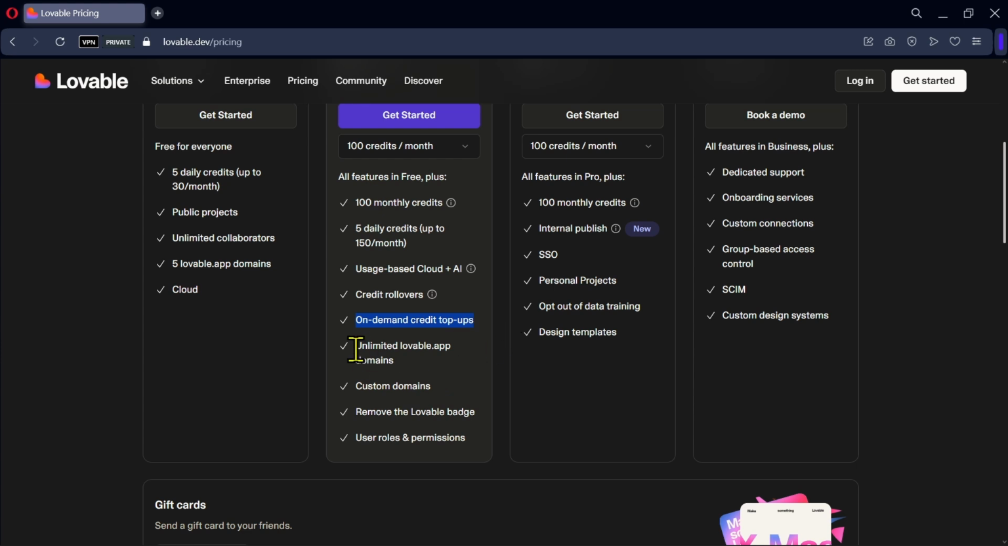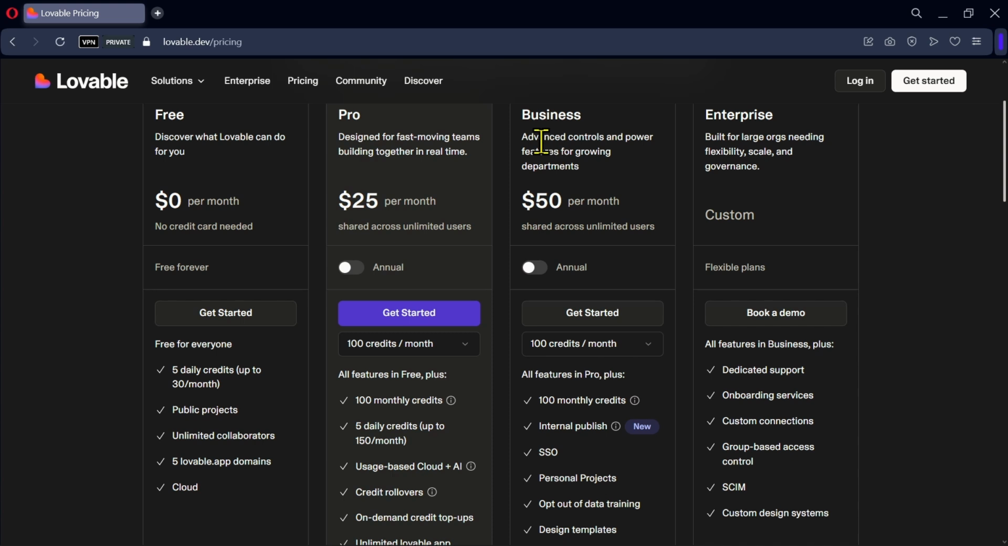The Pro plan removes limits on lovable.app domains, allows you to connect custom domains, and removes the Lovable badge, which is important for professional or client-facing projects. It also introduces user roles and permissions, giving teams better control over who can edit, view, or manage different parts of a project.